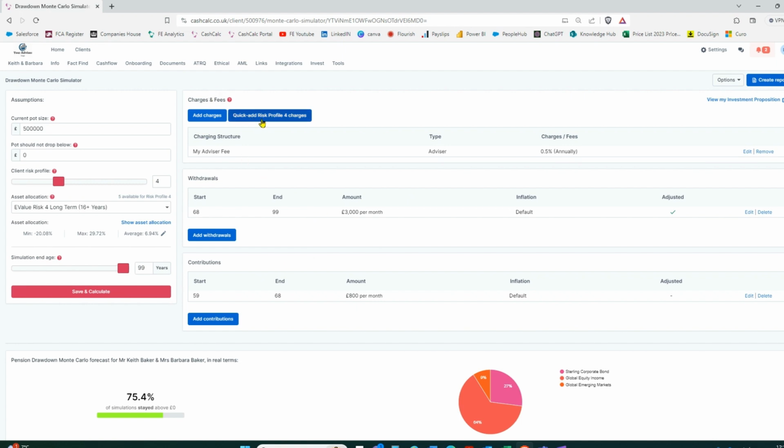So I want to add fees in. So again, if you remember all the way back to the first video, I showed you how to bake in set charges to different risk profiles. So I can do that exactly here. The client's a 4, so I can click that button and my advisor fee can be popped in automatically to be considered. Also, there's going to be withdrawals from today all the way to the length of the forecast of about £3,000 a month, and also contributions initially up until that client's 68, until they retire.